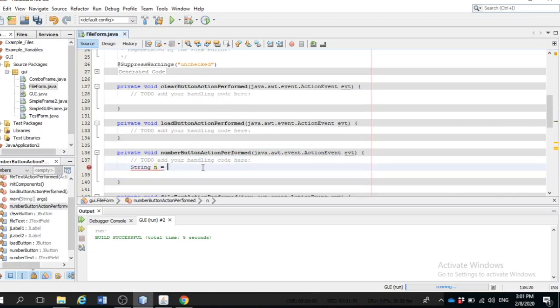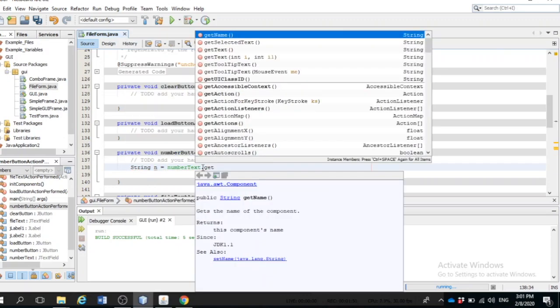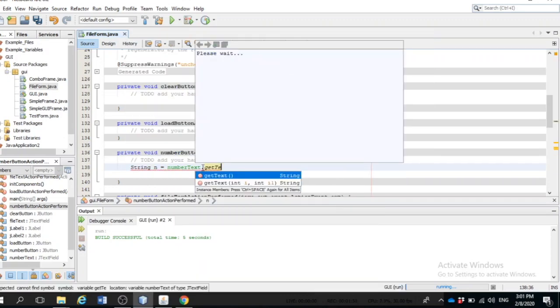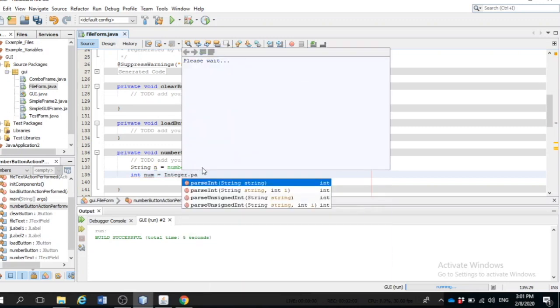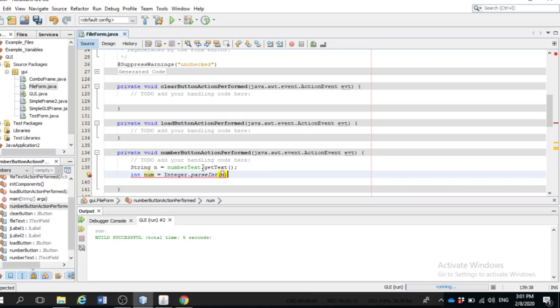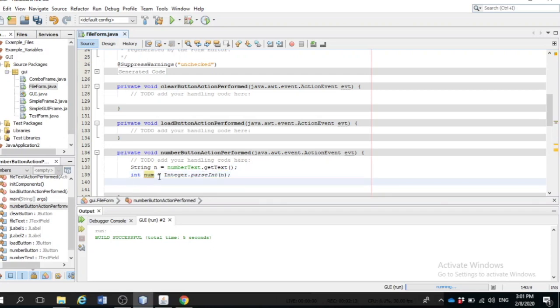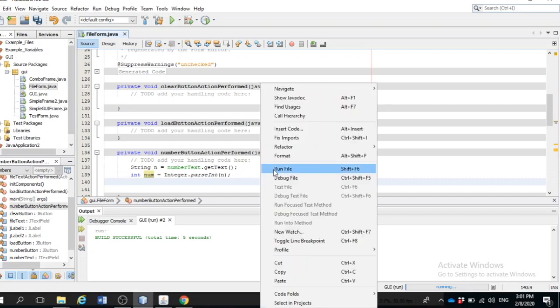So here, string n is equal to this number text dot get text, and I will try to convert this into a number. So int number is equal to Integer dot parse int n, and if this is not a real number, then there will be a problem, because parse int is going to produce a runtime error. So let's try this and run.